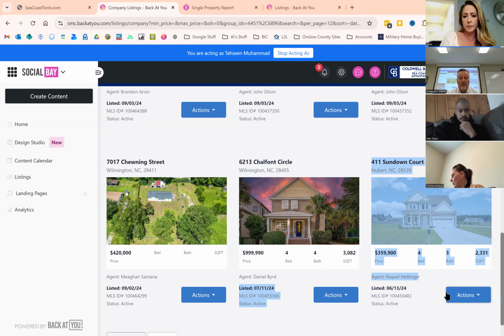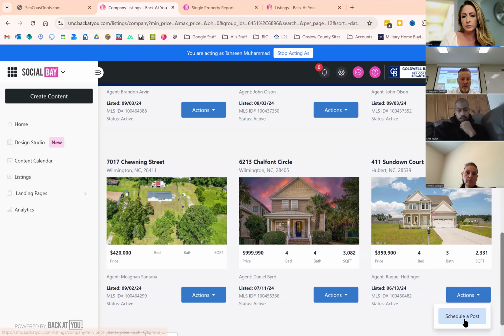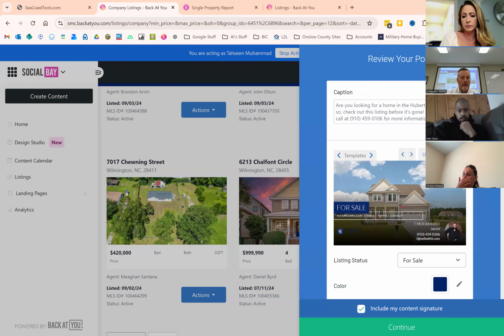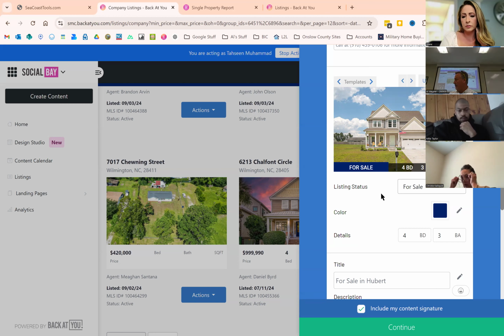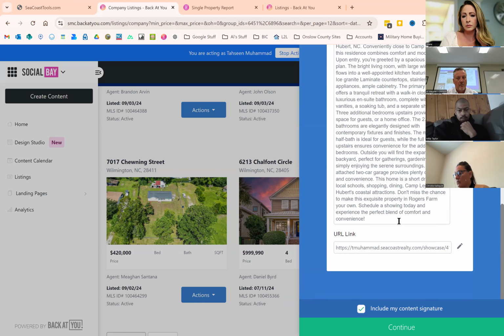Especially if you want other agents to do an open house. If I was going to do an open house for Raquel on Sundown Court, I could simply come in here, go to actions, hit schedule a post. It takes me right to where I can change the template to what I want it to be, go through all of that and set up the time and date for it to post for me. That's right, because it brands to you. Now, in the comments, remember down below, it has the comments as provided by this agent. It'll still have that in the post, but you are the predominant agent on it for the post. Make sense?